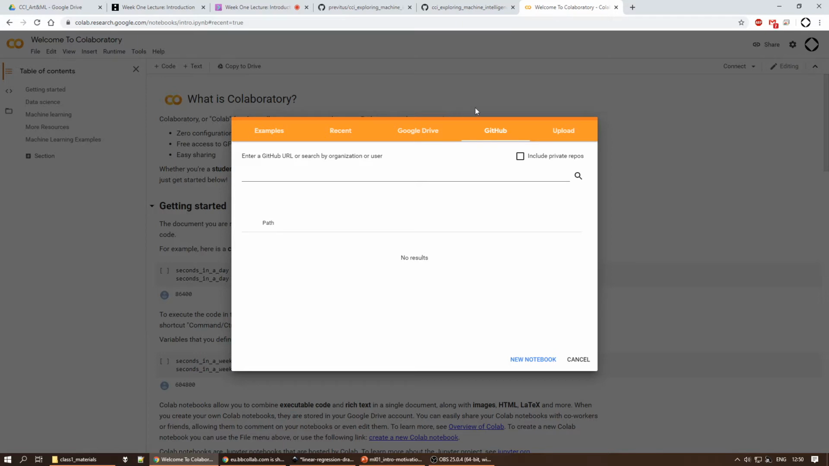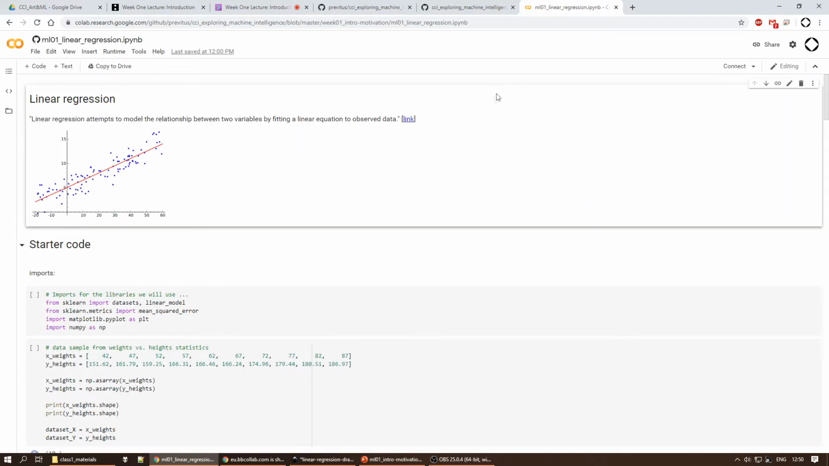Yeah. Okay, so in here, click on the GitHub tab. Paste in this IPython notebook link. Sorry. And then importantly, don't click new notebook because it will just create a new thing which is empty. But click on the save icon, and it will create a copy of this IPython notebook in your own Google Drive. Okay. So this is what we will be using.